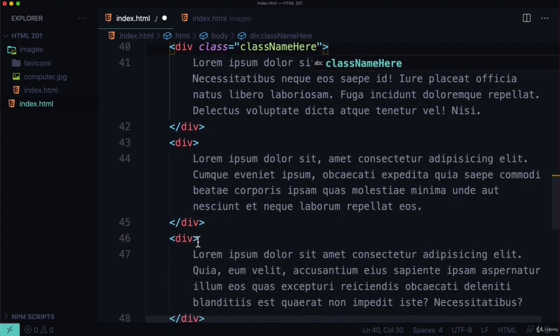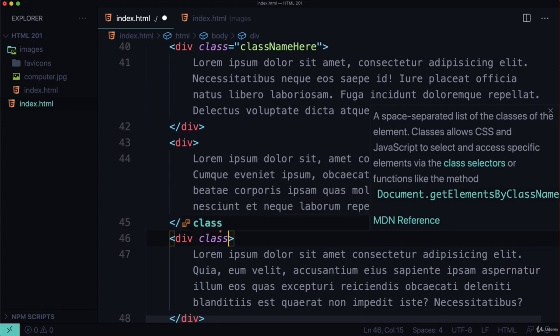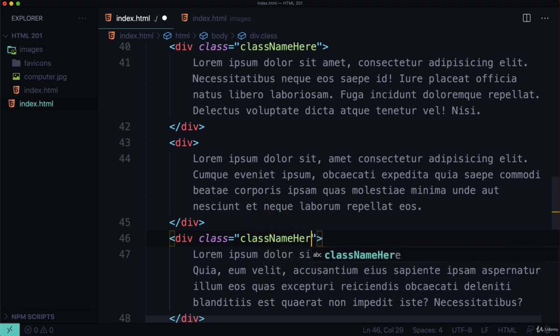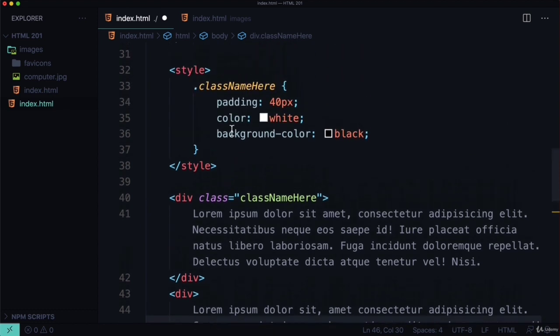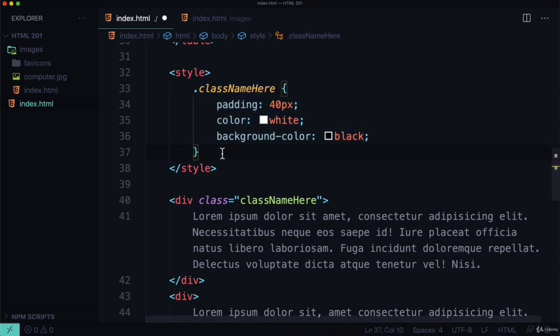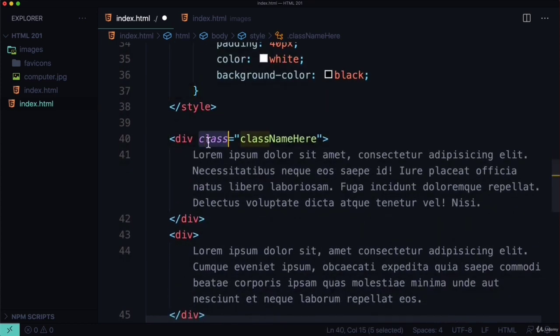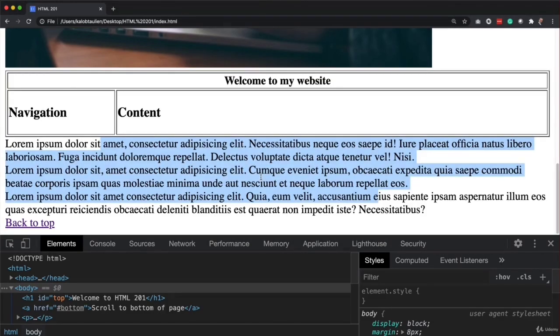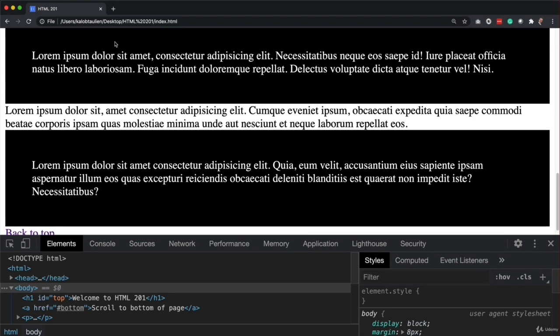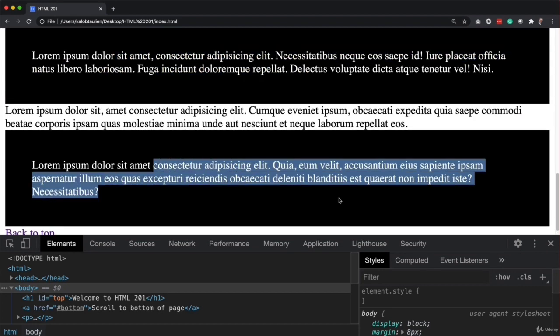And I could also do class is equal to class name here. And so instead of writing style is equal to padding is 40 pixels, color is white, background color is black, instead of writing that twice, we wrote it once, looks a little different. And we said class is equal to class name here, class is equal to class name here. Now, when I save that and refresh the page, you'll see that it applies the styling to both sections for me.